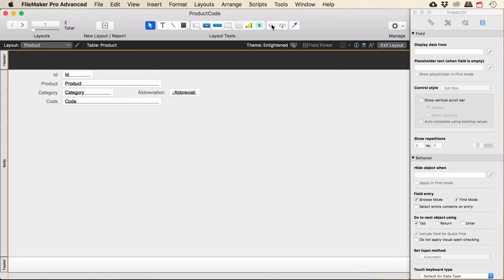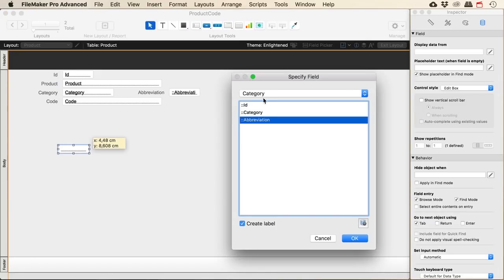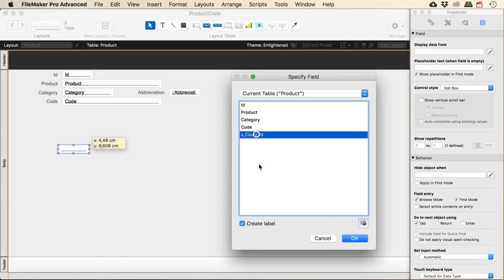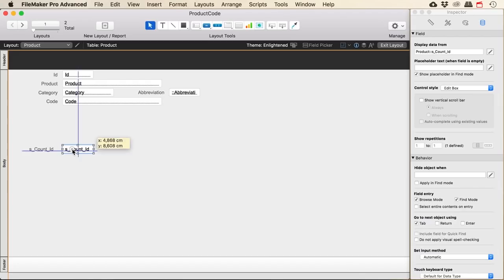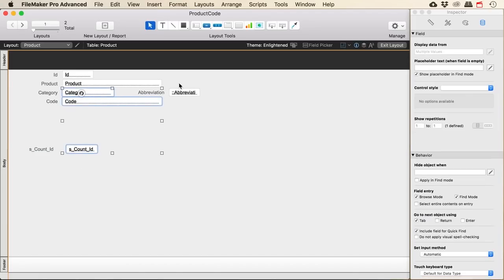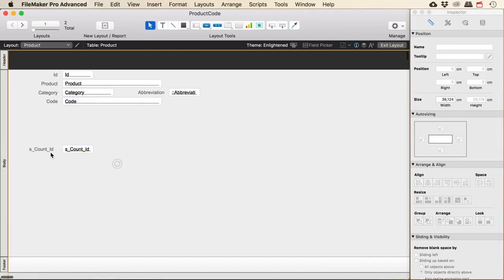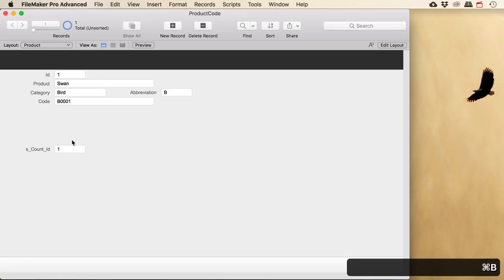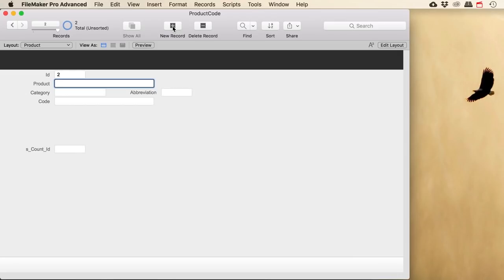And if we add this count to our layout, I'll just add it right here somewhere, from product, my SCount ID. If I add this field to my layout, like so, there you go. Then it's going to show me the amount of records. So if I create a new one and I say, for instance, there is an elephant, which is an animal, then it's going to show me the amount of records that I had.